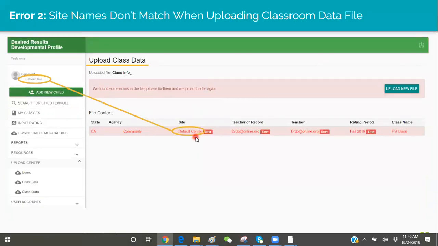Second one will be an error message in the center name when you're trying to upload your class data. Again, your centers will be listed on the left-hand side on DRDP Online. If it's default site, if you're uploading a spreadsheet because Learning Genie has it as default center, those are two completely different sites or centers. So you'll need to make sure that everything matches identical between the sites in Genie and how the data is being exported from Genie and how it is spelled in DRDP Online. So again, the easy fix for that is make them match.